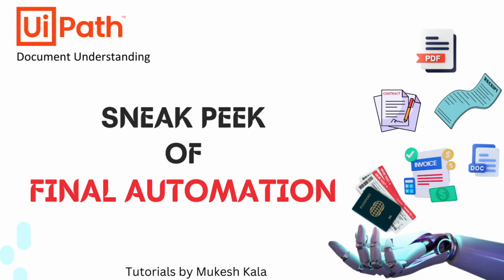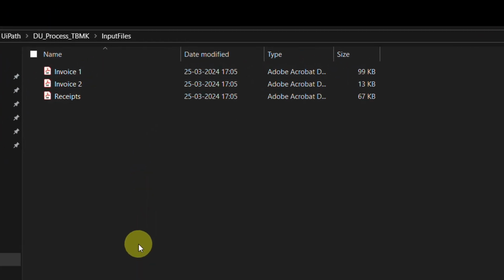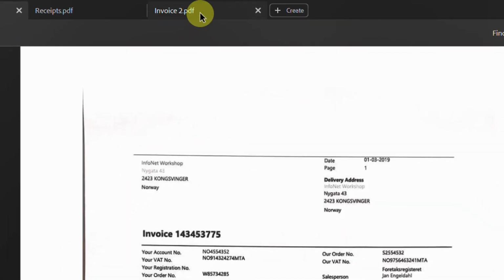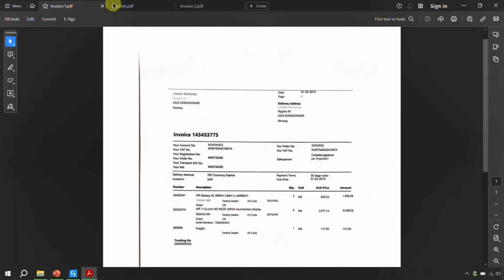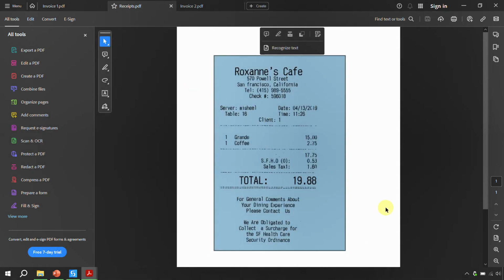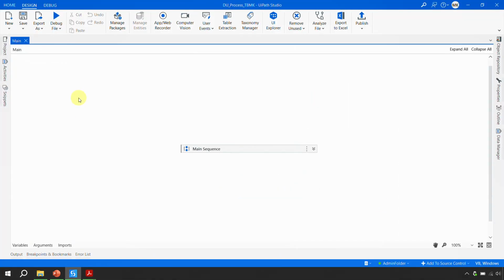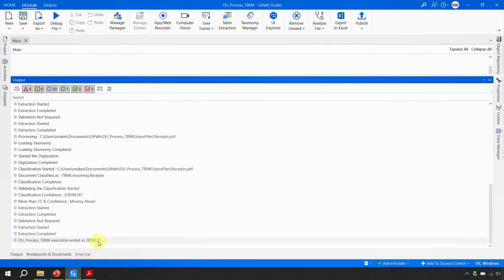Let's see a quick sneak peek of what we are trying to build in the document understanding series. In my input folder, I have 3 PDFs. 2 are invoices, one is a native invoice, one is a scanned invoice, and then I have a receipt which is also in a scanned format. I'll go to my automation and run the file. Automation completed in 31 seconds.